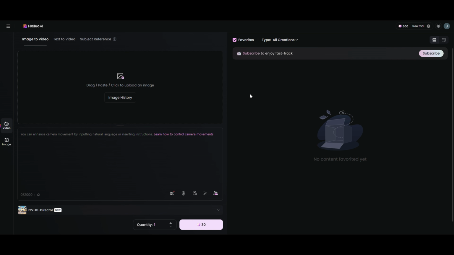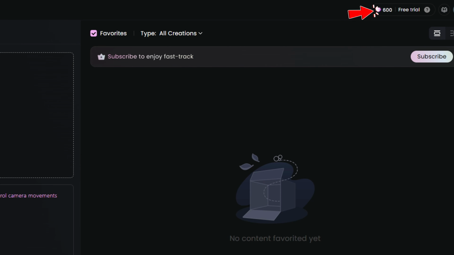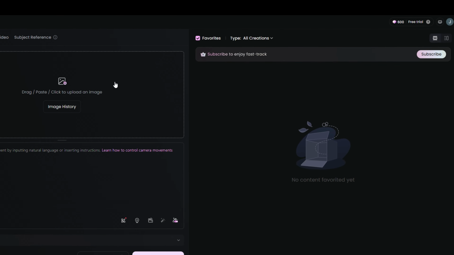For this part, I'm using a tool called Halio AI, but you can use any image to video app you like. Daygen AI is another great option. What's great about these platforms is that they usually offer some free credits to get started. I've already set up my account, so I'm ready to go.